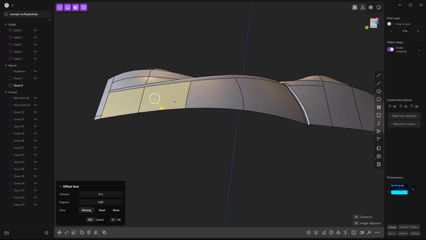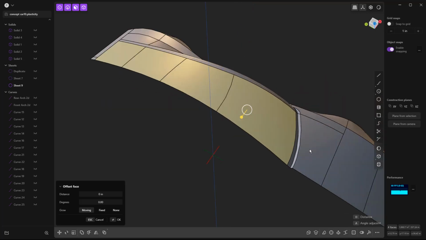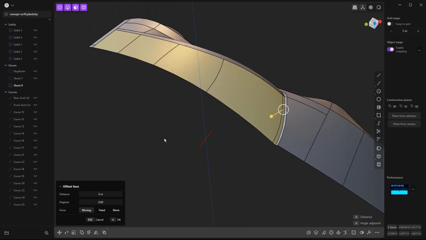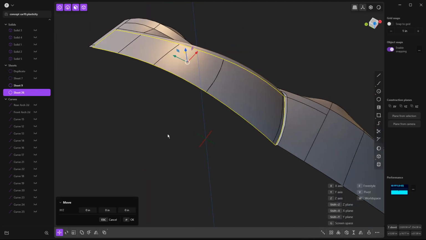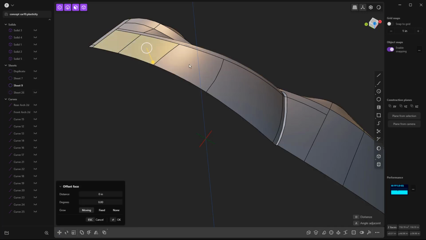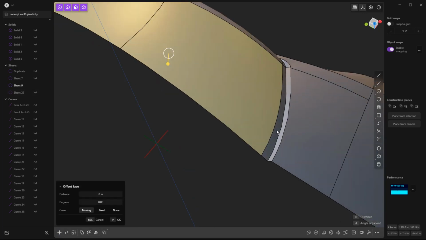But what we want to do is take all these sections, and even this little section here, which is still part of the glass, and use Shift D to duplicate. Now with the duplicate, I'm going to hide it for right now. And then I want to take that same selection and delete it.